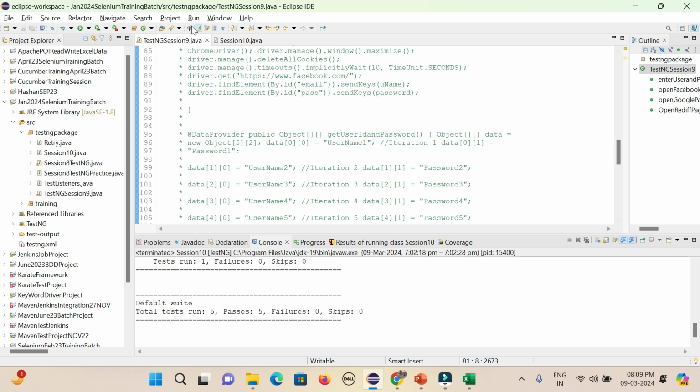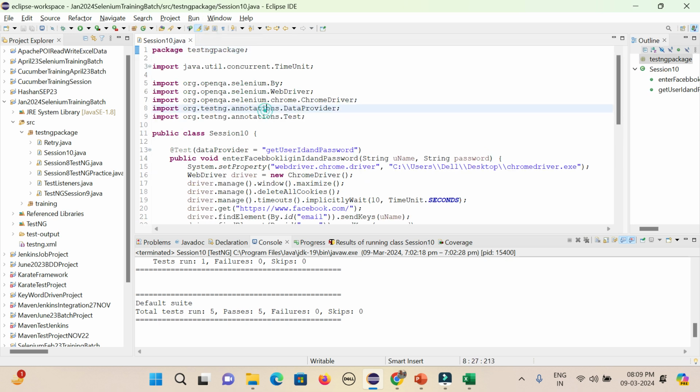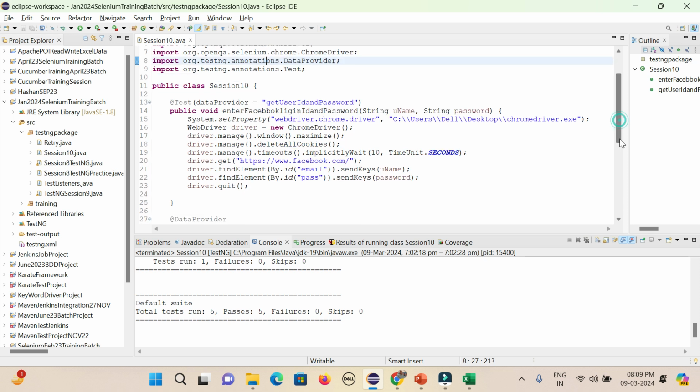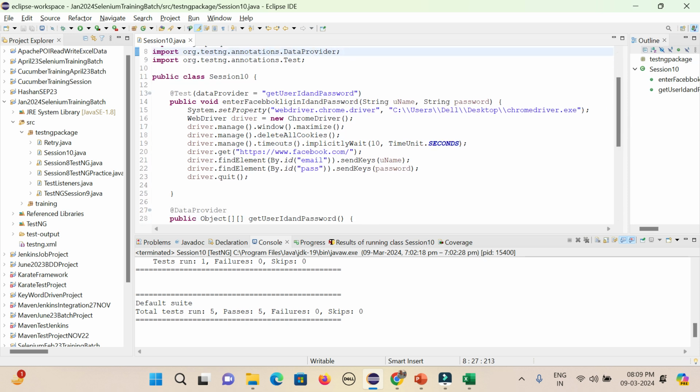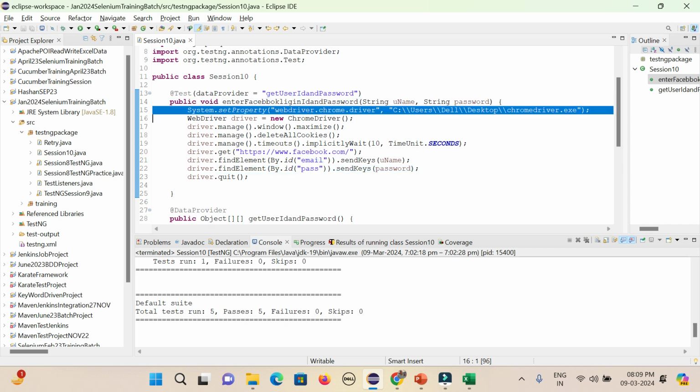So I have just copy pasted this code and I've created a new class called session 10. Okay, so this is my code. I want to open that Facebook page and every time enter the email and password field. I've set up the properties for the Chrome driver.